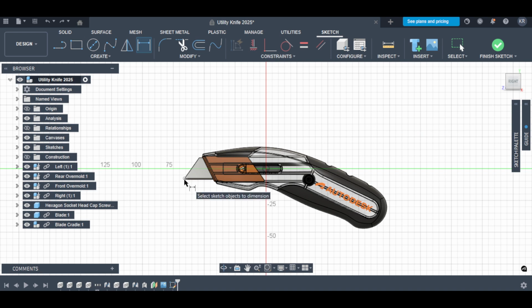Click directly on a line if you want to set its length, click a circle if you want to define its diameter, or if you want to measure the distance between two locations, click one point and then click another. This is perfect for spacing features evenly or locking in a specific gap. As you hover and click, you'll notice Fusion 360 highlights what you're selecting so you can be sure you've picked the right element before committing.